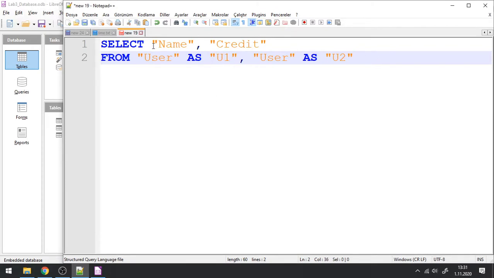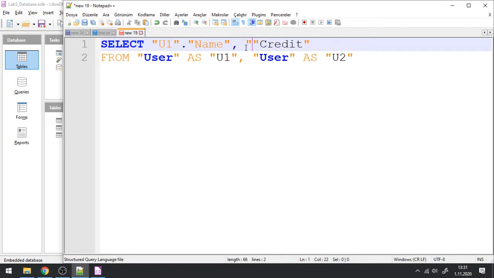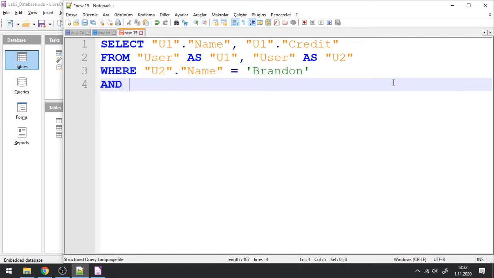And now if I would like to project something, since U1 and U2 both have the attributes name and credit, I need to specify which table these values are coming from. So in this case, let's project the one that is coming from U1. So my condition is going to be, this time, on the U2 side, I would like to find Brandon. So I want U2 dot name to be equal to Brandon, and I have some other condition. So for U2 I have the Brandon.